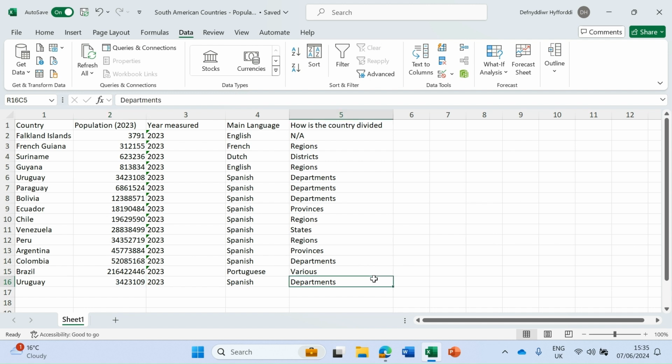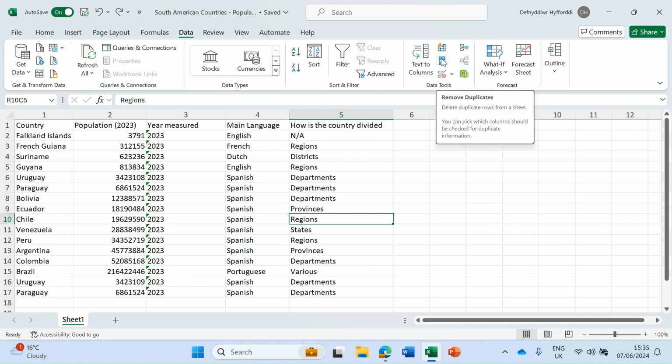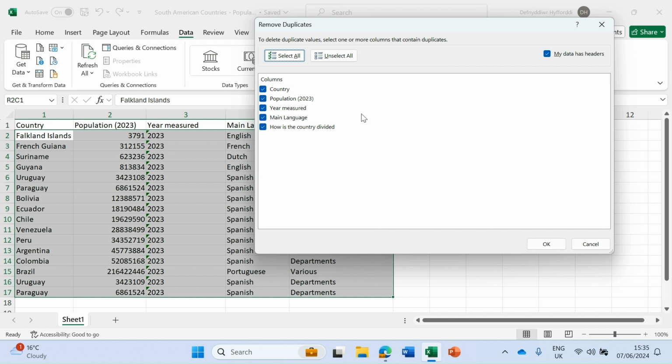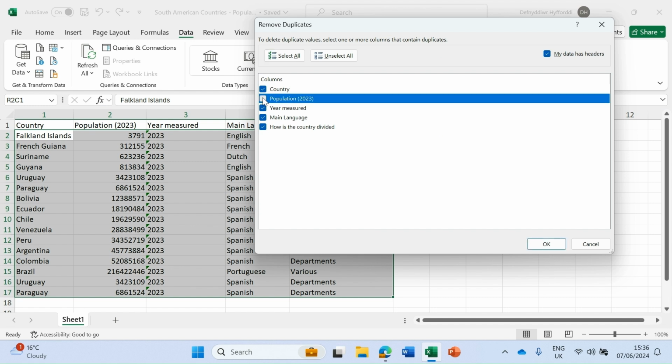Okay, just in order to demonstrate this further, so bear in mind that the population has been changed. And we're going to again click on Remove Duplicates. However, what I'm going to do this time is remove this tick from population. What this means is that we're removing duplicates where the country is the same, the year measured has to be the same, the main language has to be the same, how the country is divided has to be the same. However, it's going to ignore any differences in population. So I'm just going to click on OK here.